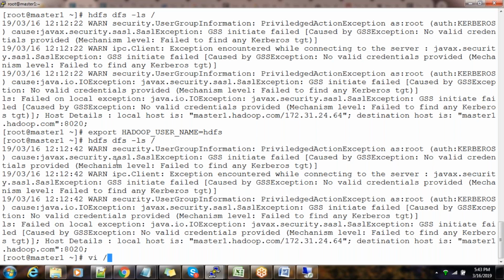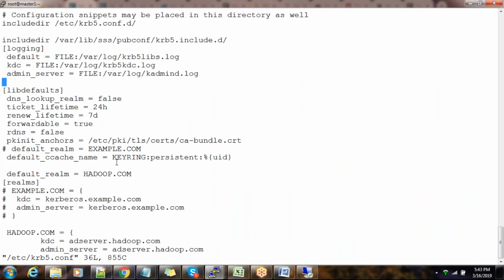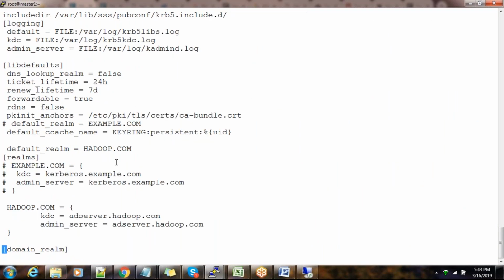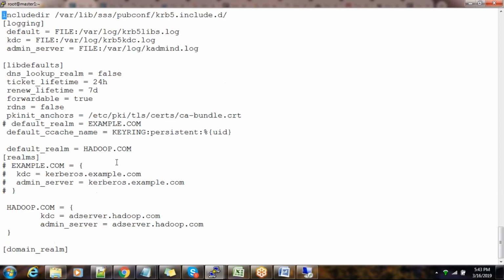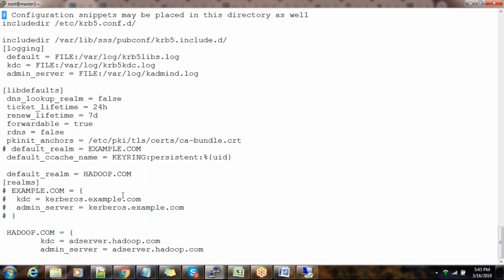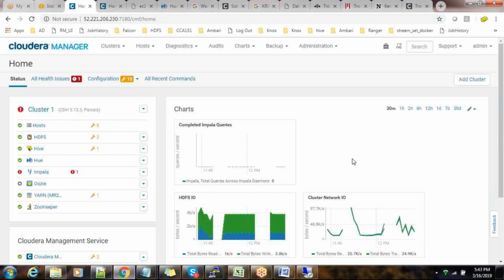I suspect some issue with the Kerberos configuration file. Normally we have the configuration at /etc/krb5.conf. Do you have the older one? Do you have any backup? Because I have got a backup of the running krb5.conf. Yes, there is something called an encryption option here. I don't know that option. We can recreate it from here.